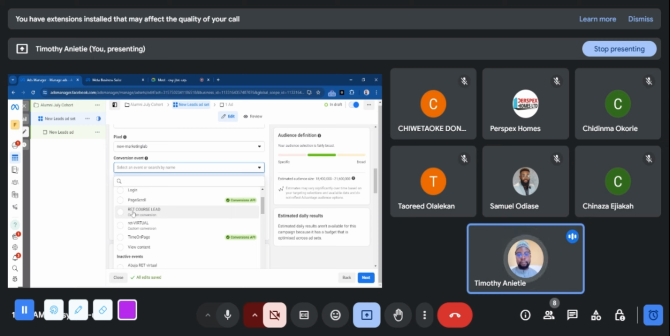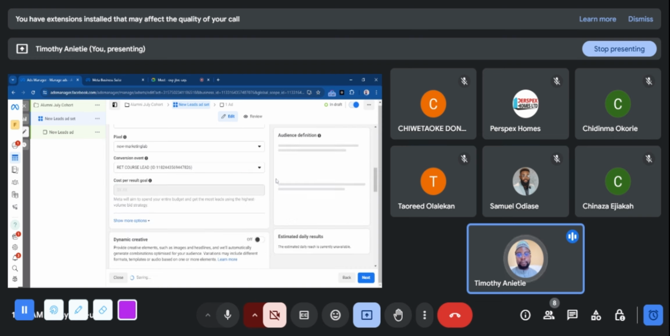So look at it here. I can decide to use this as lead. Now this is a lead, the custom conversion written under it. Now what this means is that you created this specifically for a particular purpose.